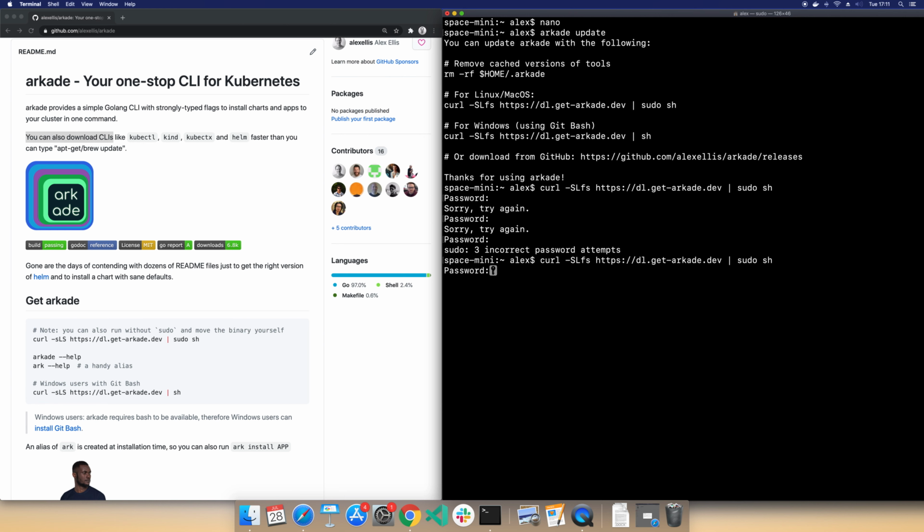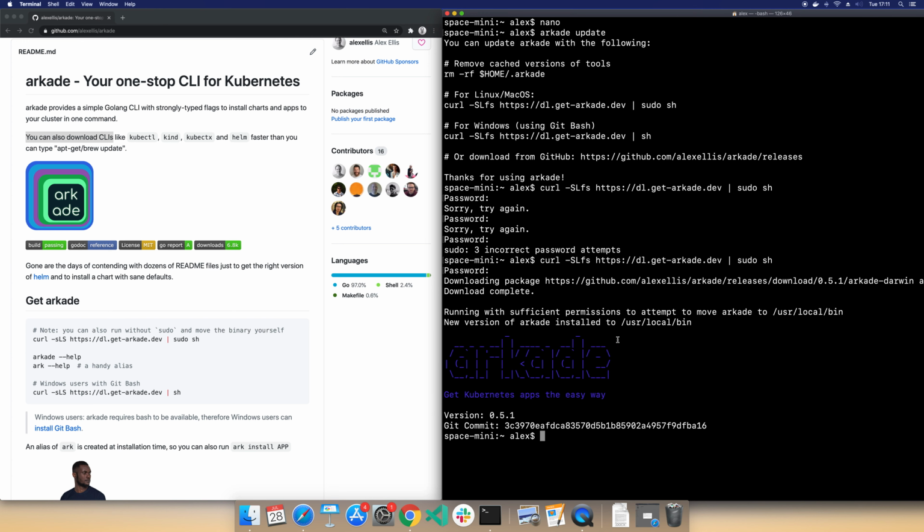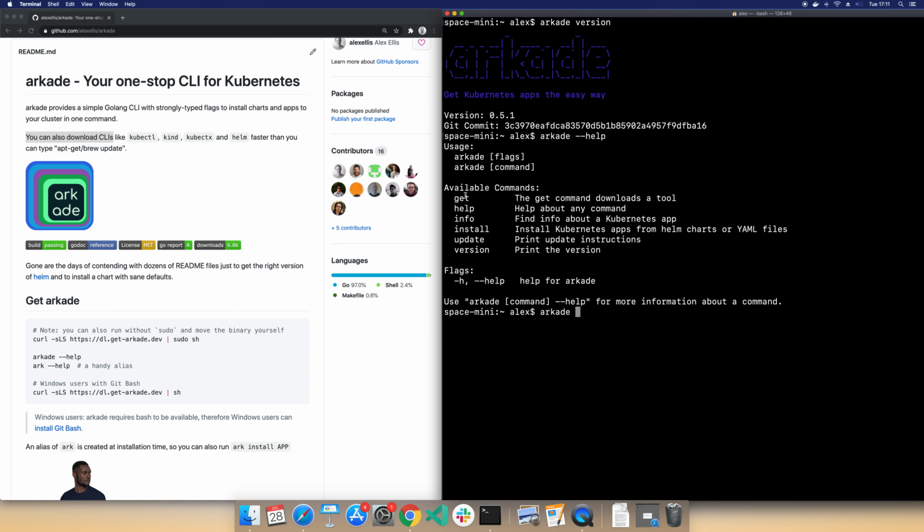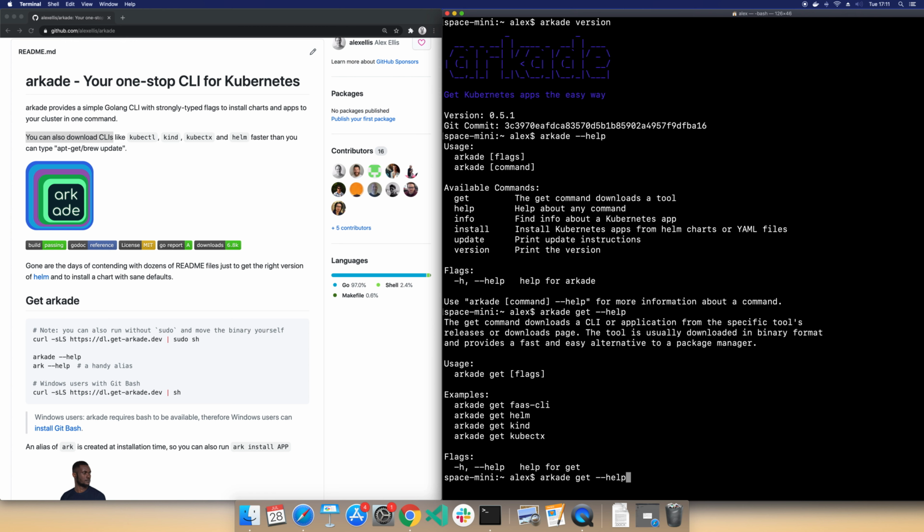First of all, I want to update my Arkade version, and now I'm on 0.5.1. And we'll see if we look at the help message, we've got this get command. This is the one that we can actually use to download the CLIs. There's more than what's listed here, but those are the ones we've got, for example.